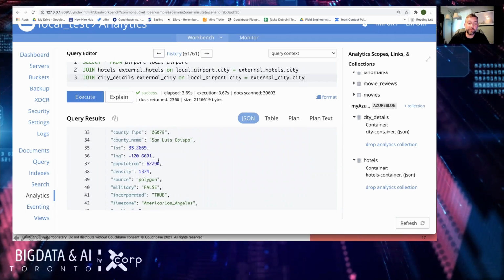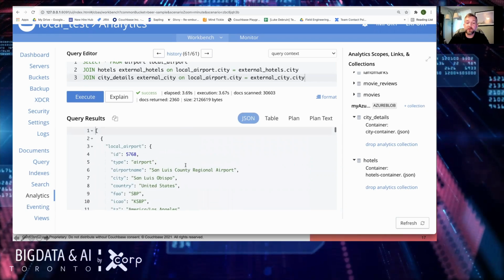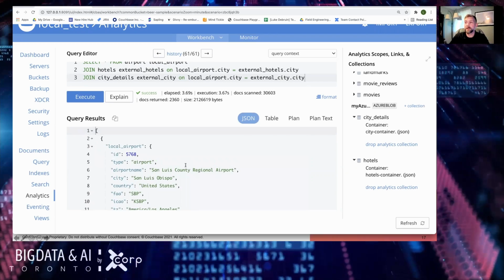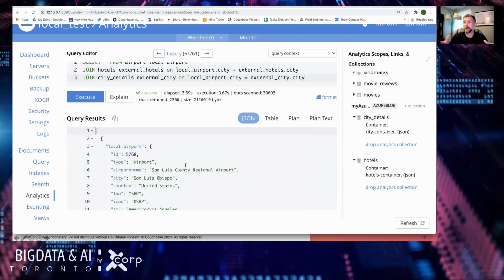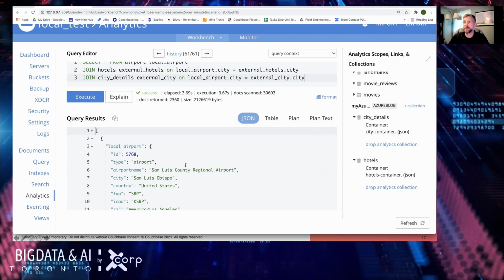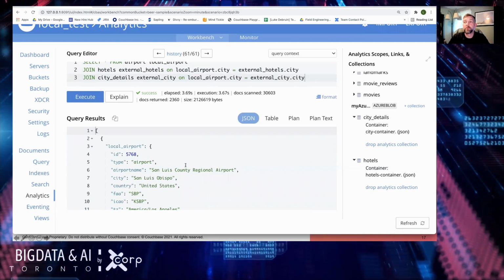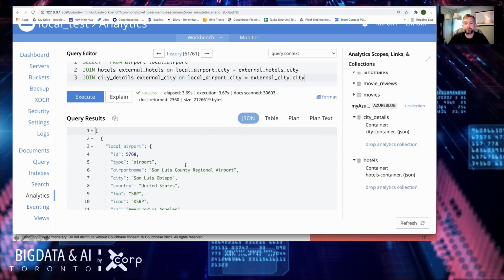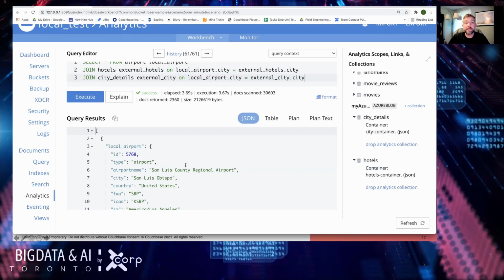So now we're seeing population, we're seeing density. Now a user could run on a targeted basis. Of course, if I added where city equals X, they could actually target their market campaigns to all the different hotels around their airport data set. Okay, so that's demo one.